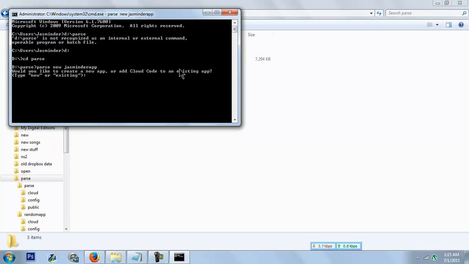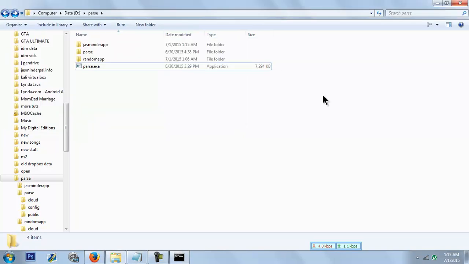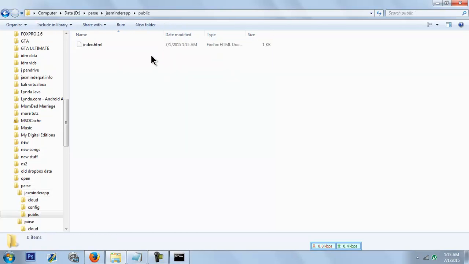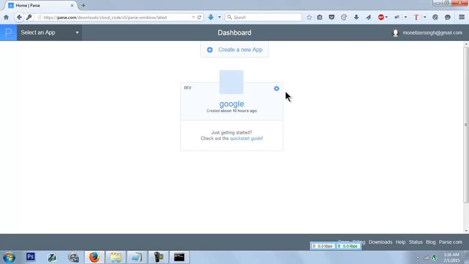Okay, it will ask if you want to use an existing app on the account. Yeah, I would like to use my Google One app that already exists. I'll enter the email address and the password here. Okay, it will list the applications that are available on the account. Okay, one, yeah. A new folder is created, and in this public folder we have the HTML that will go live.